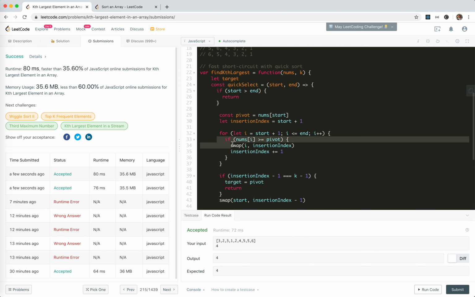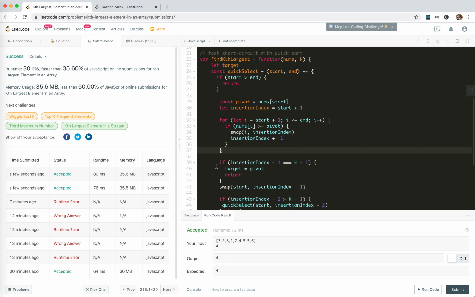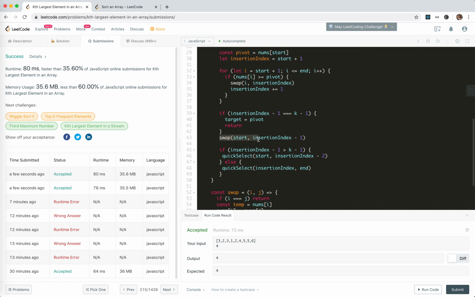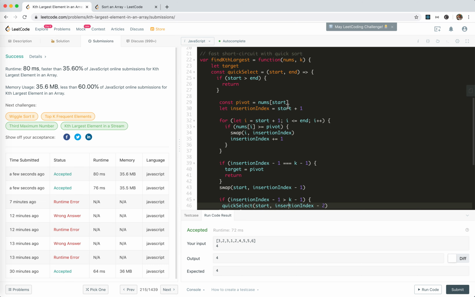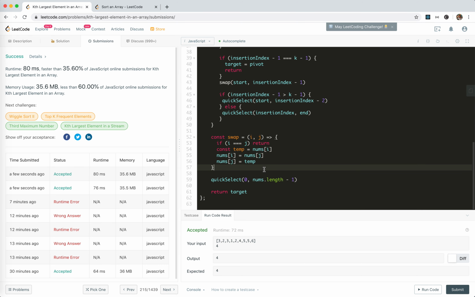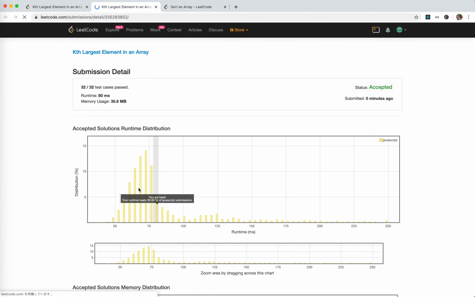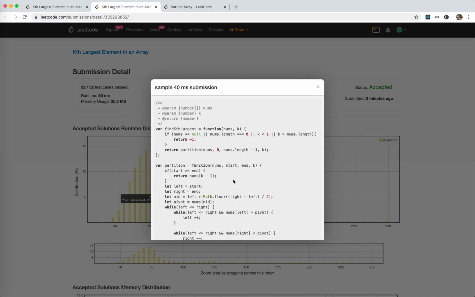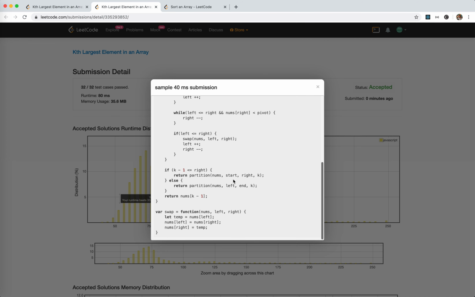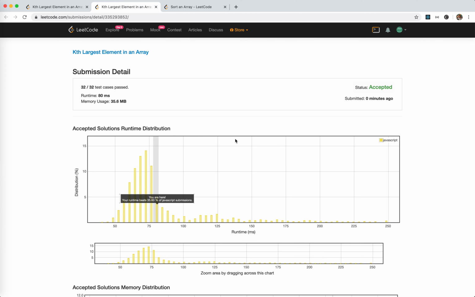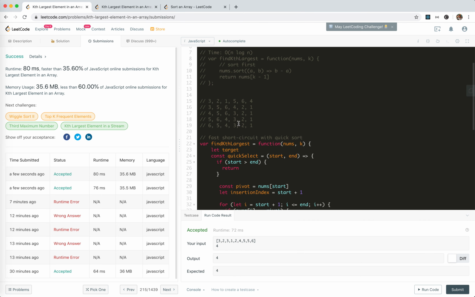Pivot, and there's a loop. And then check it, and swap it, and recursively searching, right? I think we're doing great. Let's see if there are any other fast solutions. Oh, like this one. This one is very fast. Partition, pivot. So I think they are doing the same. It's quickSelect. I don't know why we are slow at this one.